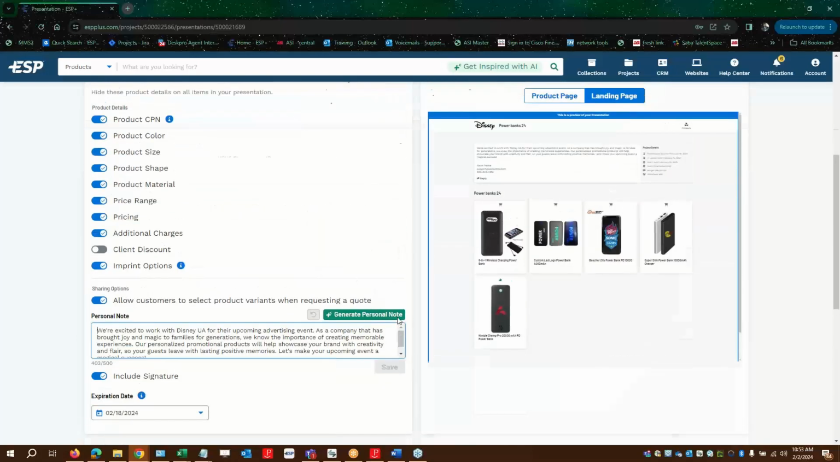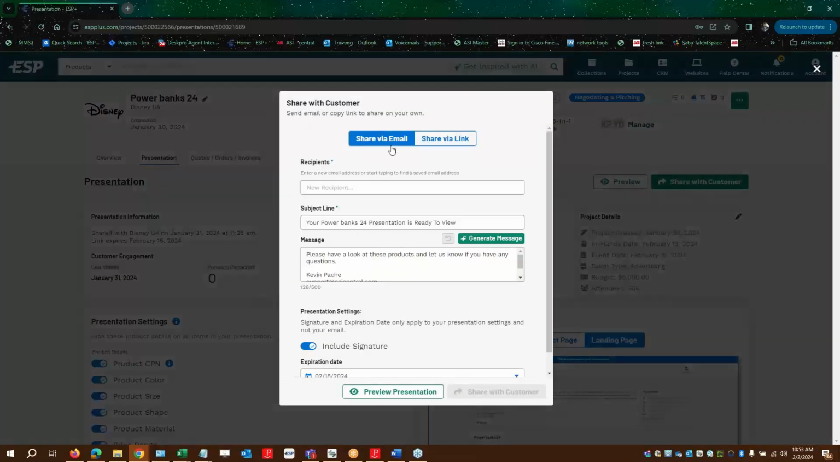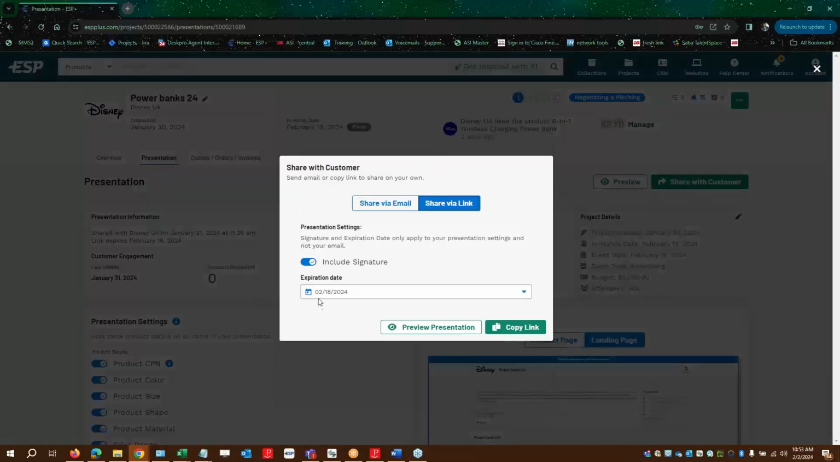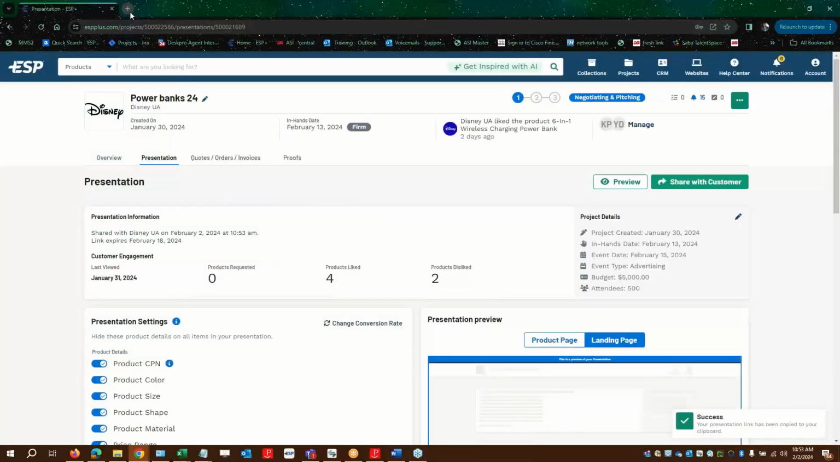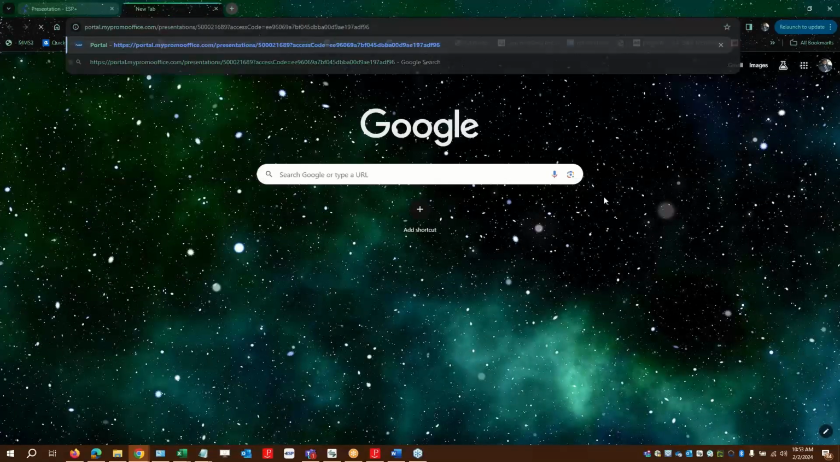You have the products at the bottom. Let's go to the top, and we're going to go ahead and make believe we share this with the customer. So we're going to click on share with customer. We're going to click on share via link, and we're going to copy the link. We're going to go ahead and make believe we're the customers now. So we're going to grab that link, click on it.